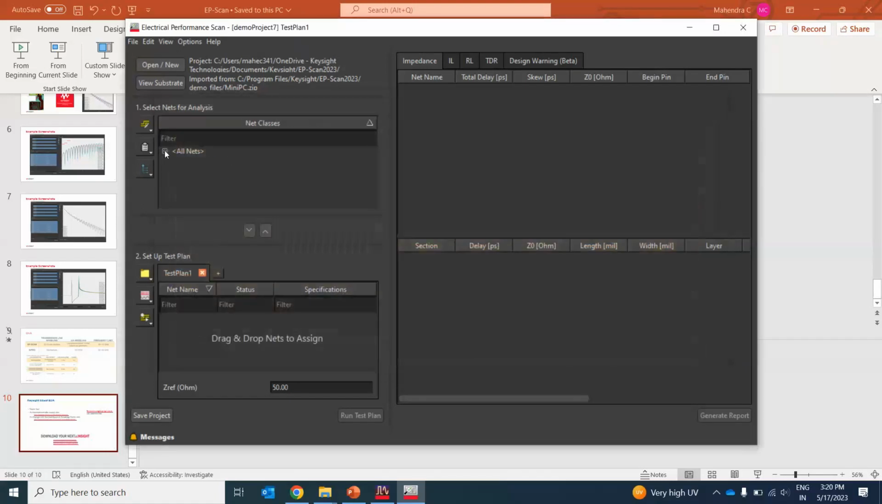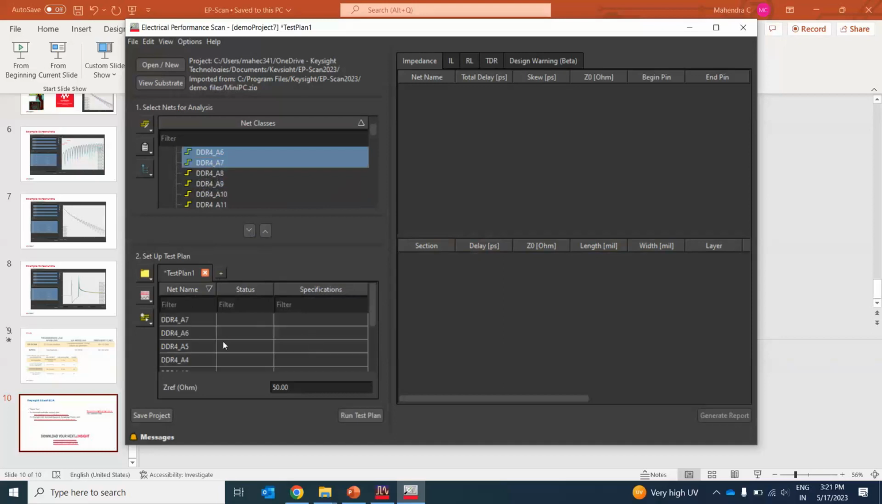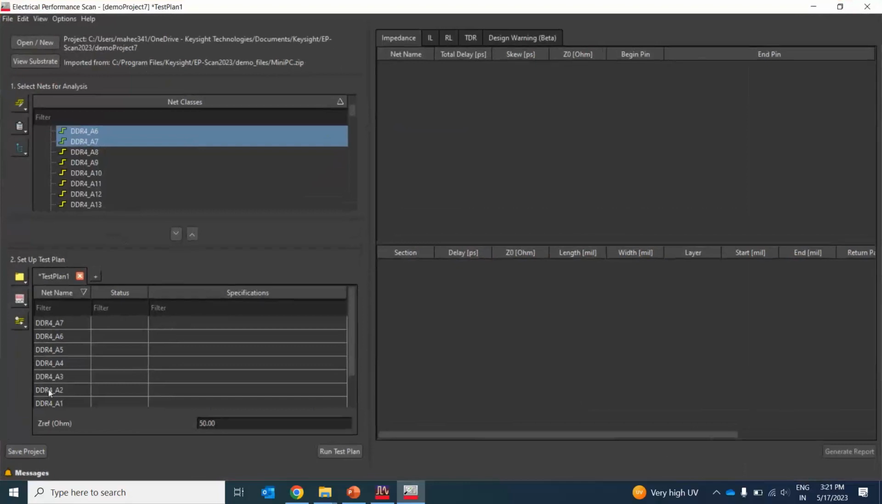Once you have this, you get the list of all the nets you have seen on your board file. You can just select any bunch of these nets. Say, let me take a quick 8-byte DDR in this case. I'll select all this DDR at one stretch here. So we have this test plan. This is one of my test plans. I'll just hit Run Test Plan here.